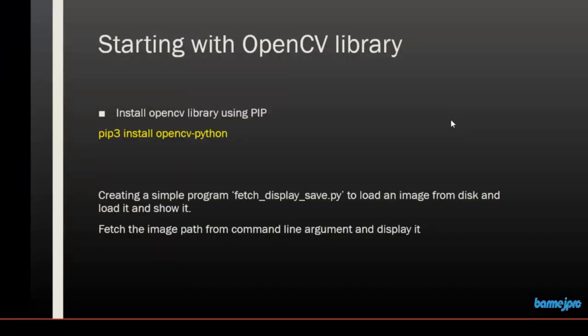Hello and welcome back. In the previous session we have learned a few concepts about pixels, colors, images and all. So in this session we will proceed with our first program using the opencv library. And before we proceed we have to install opencv library inside our virtual machine.